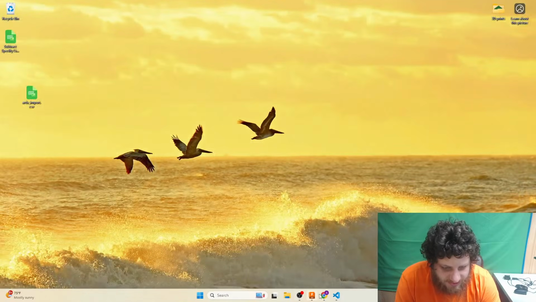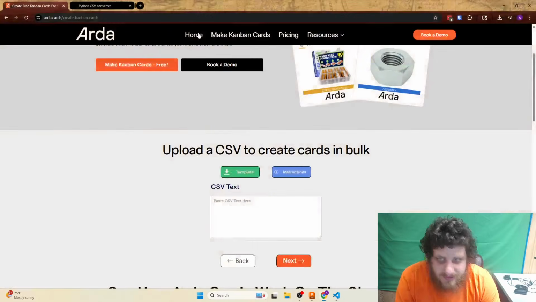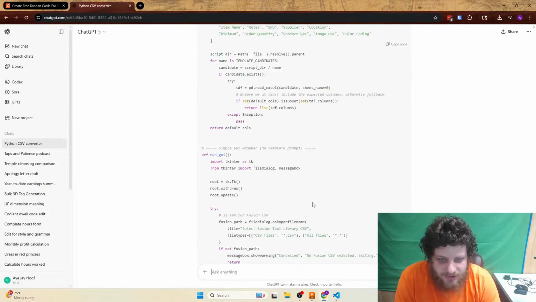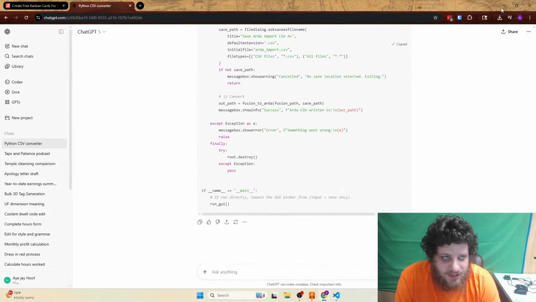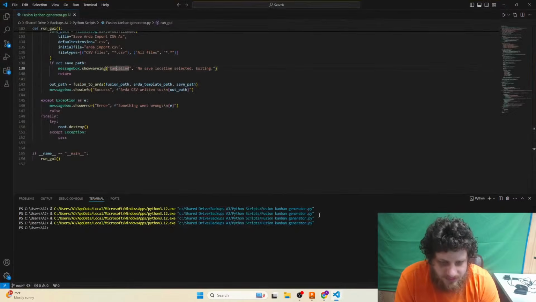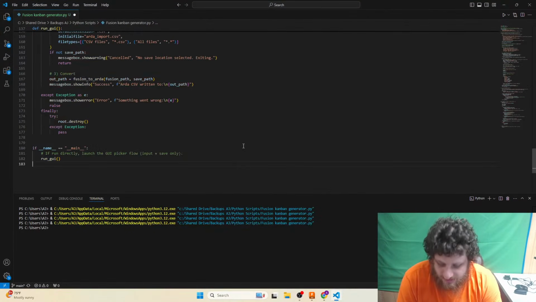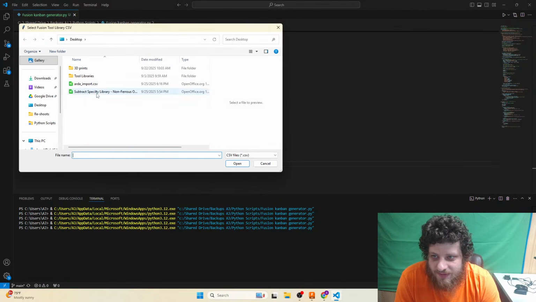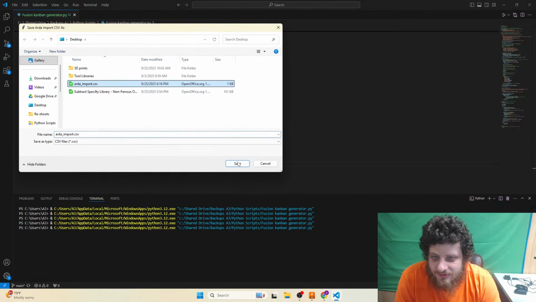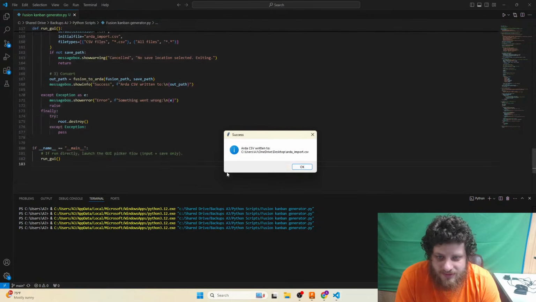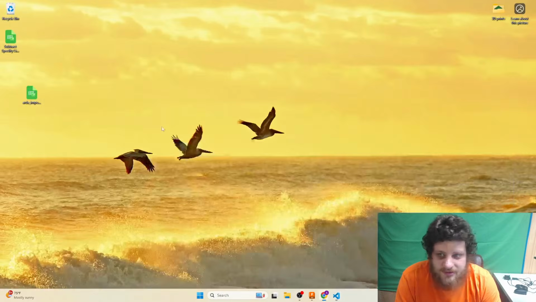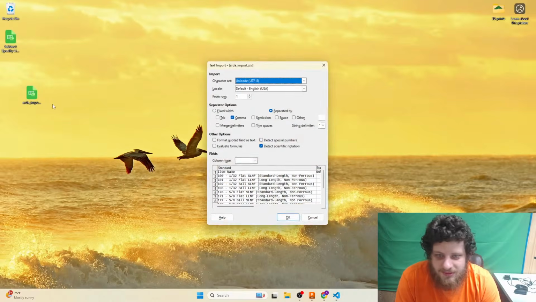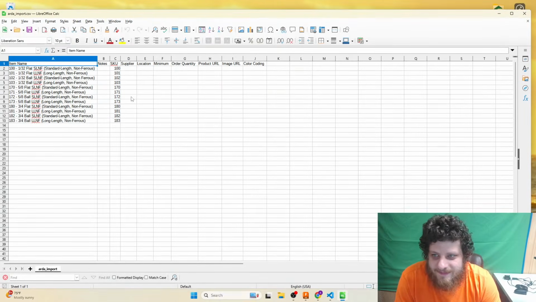Close out everything I'm not using. My tabs are getting rather out of control here. New code. Copy, paste. Run this. Tool library. Export. Yes, I want to replace it. Let's see what we look like.